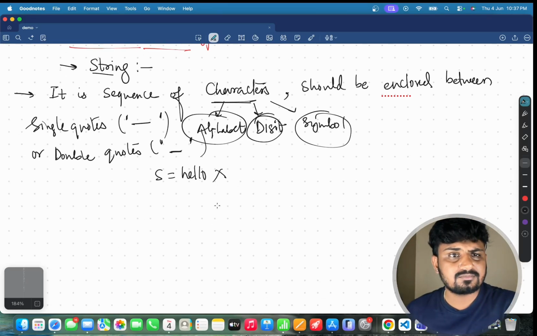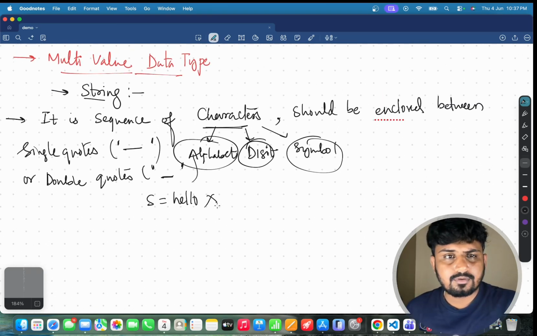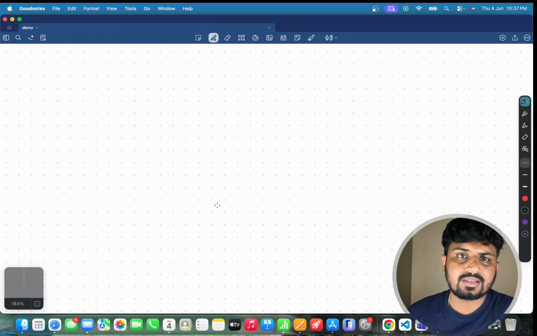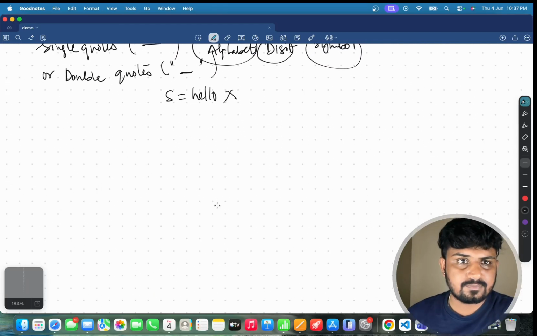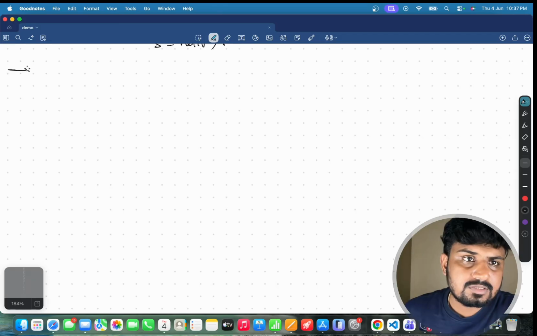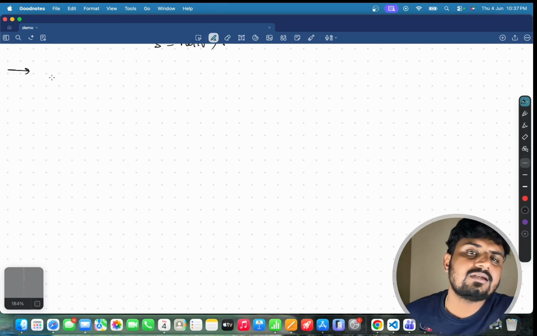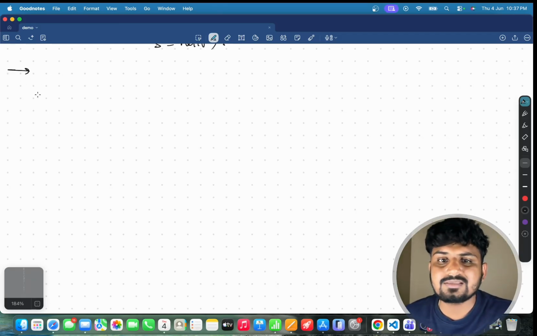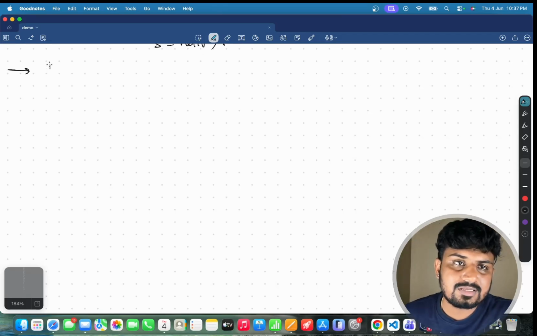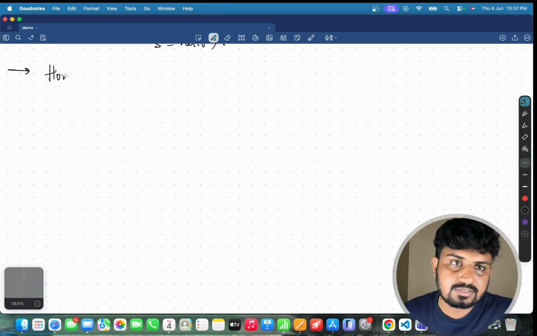The next point about the string is that we need to understand memory location. We are discussing multiple values, right? So that is what we need to understand. We need to understand how string data are stored.